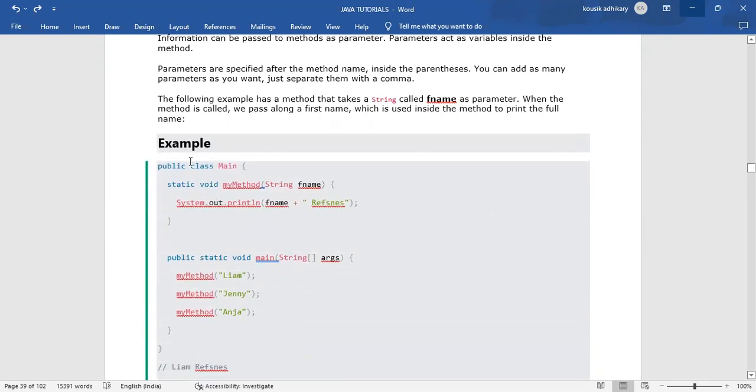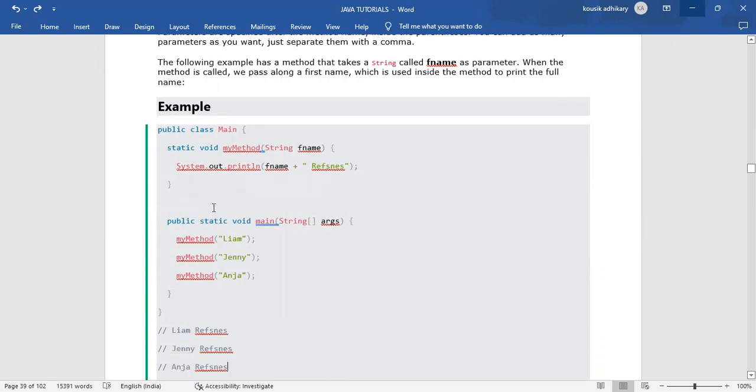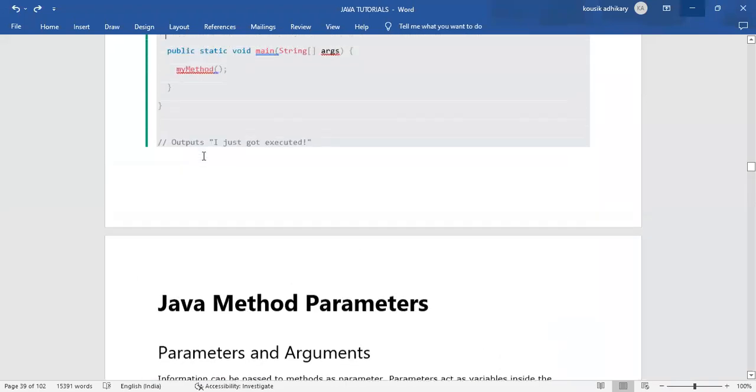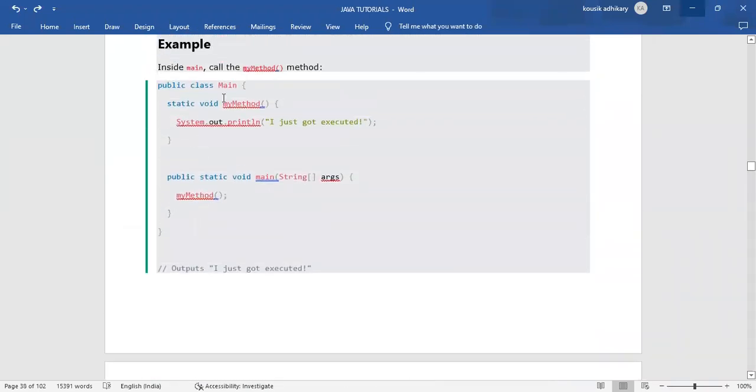Now, public class Main, static void myMethod. Try to understand that particular example properly. Try to differentiate between those two methods. In that method, under the round braces, I haven't passed any kind of parameters within the parentheses.